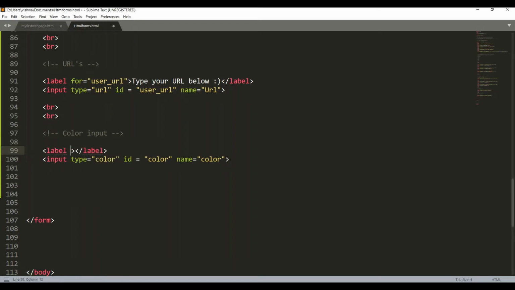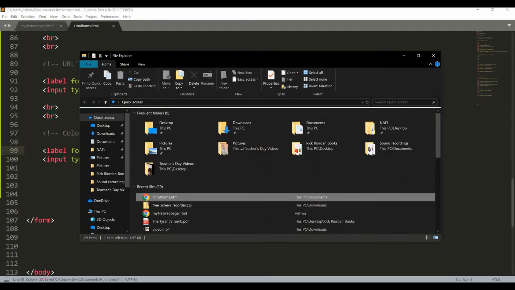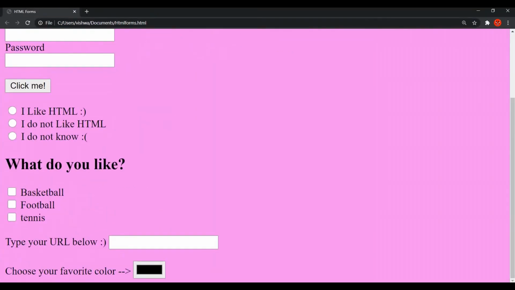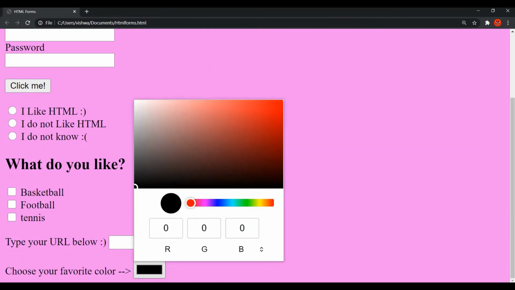Now I'll save that, but before that I will add a label to that too. The label is going to be for the ID, which is color. For color, I think the ID should be different than the type, so I'll add a 1 to that, color1, and it's going to say: choose your favorite color. Alright, great. So I will save that and run it again. And you see here that I have a color picker, choose your favorite color.